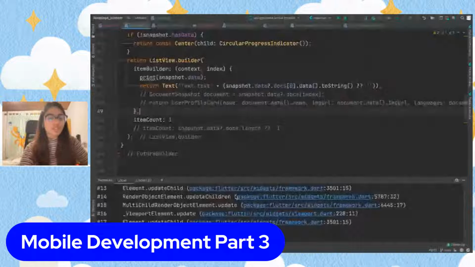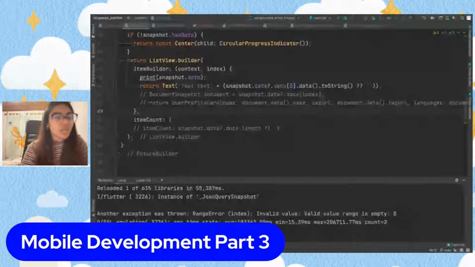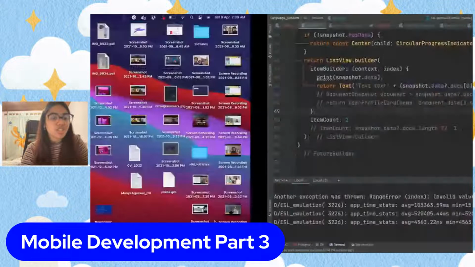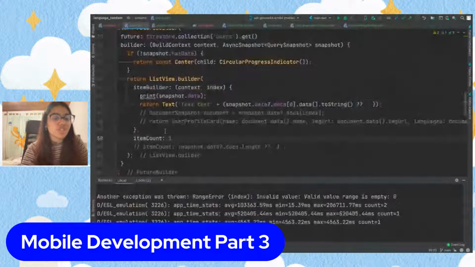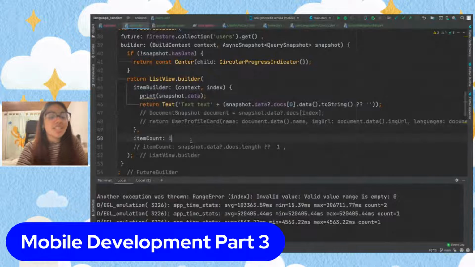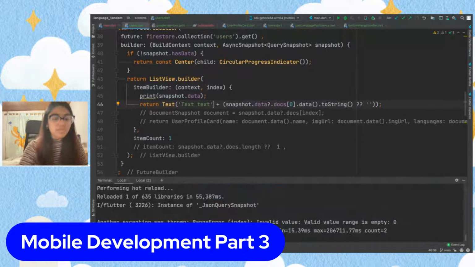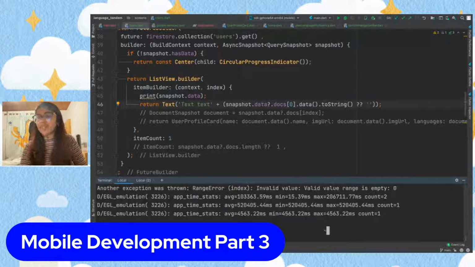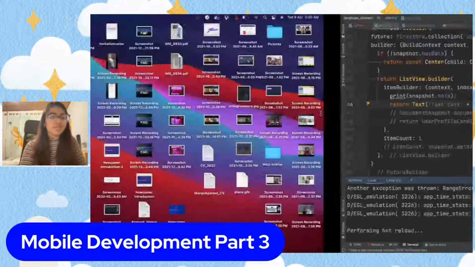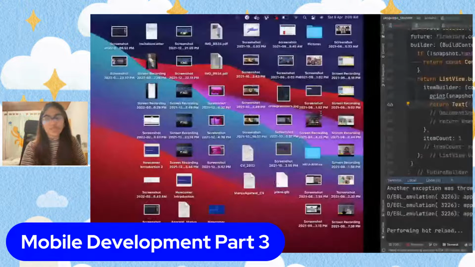Okay, this looks like we got a little bit more stuff happening here. Valid value range is empty, which is strange since it has the value of 1. I wonder which index it's talking about that it couldn't get. Okay, one last try, and then I pass it over to the next person waiting in line to host the stream.